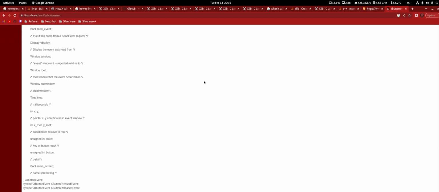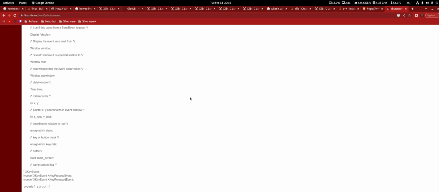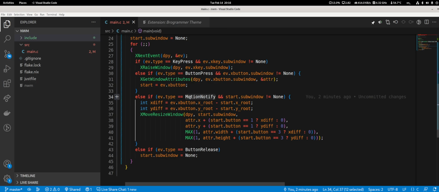So you increase by x plus where your button is. If the X start dot button is one, then it is x diff, otherwise it's 0. Yeah, but I'm still not understanding what motion notify means. Motion notify, I don't know. Okay, whatever.